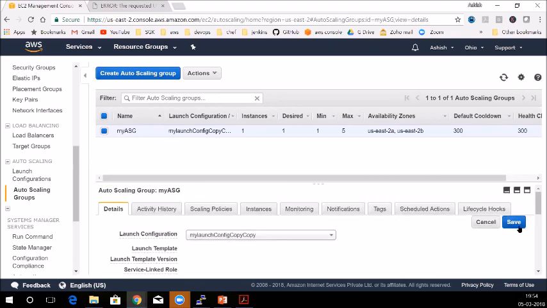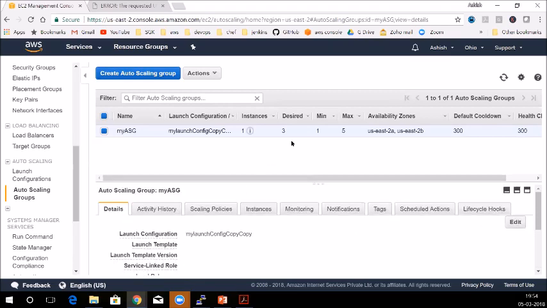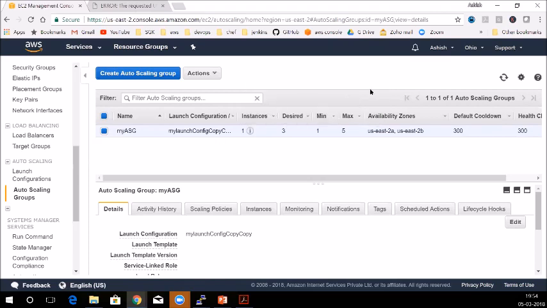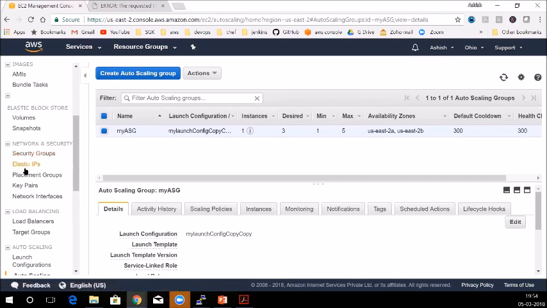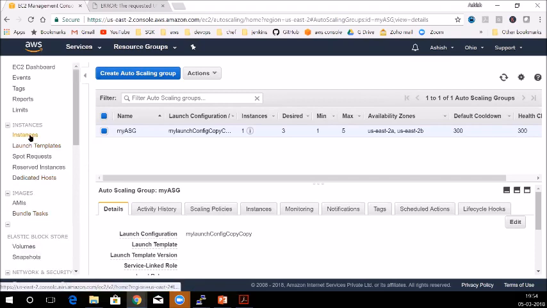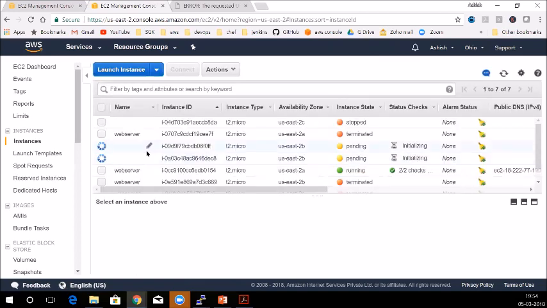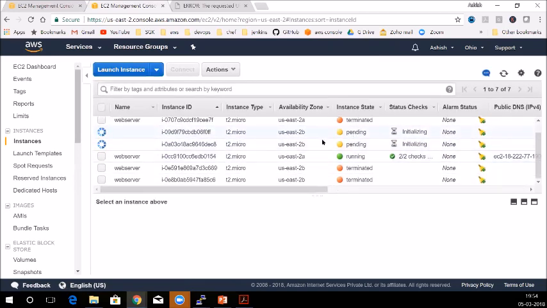So if manually I'm going and editing that, then it will again become the desired one. The number of instances is 1, so it will try to match up, and in the process it will launch new instances. See, two of them are going to get started.